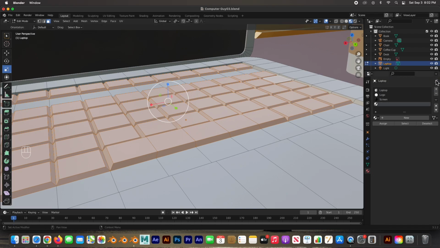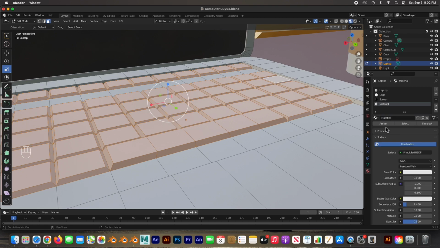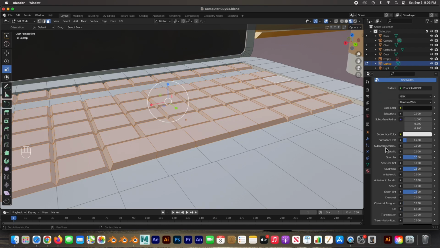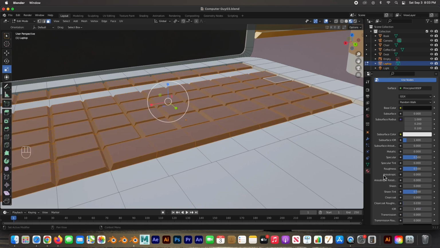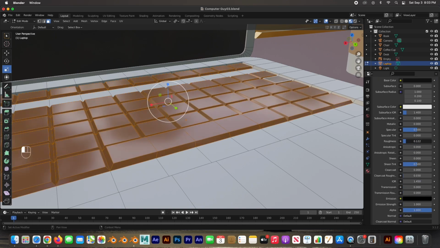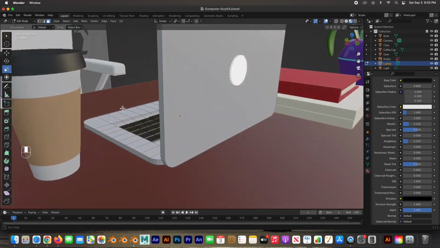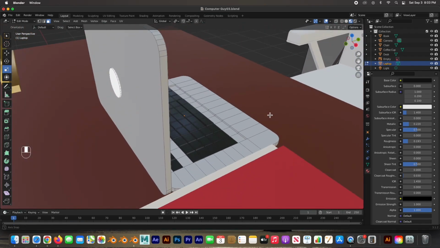And I am going to create a new material. And I'm going to color them black, just like the Apple laptops. We'll call this keys. We'll go black almost all the way. Let's go ahead and assign. And let's reduce the roughness, makes it shinier. And crank up the metallic just a little bit. There we go. Look at that. That's pretty cool.